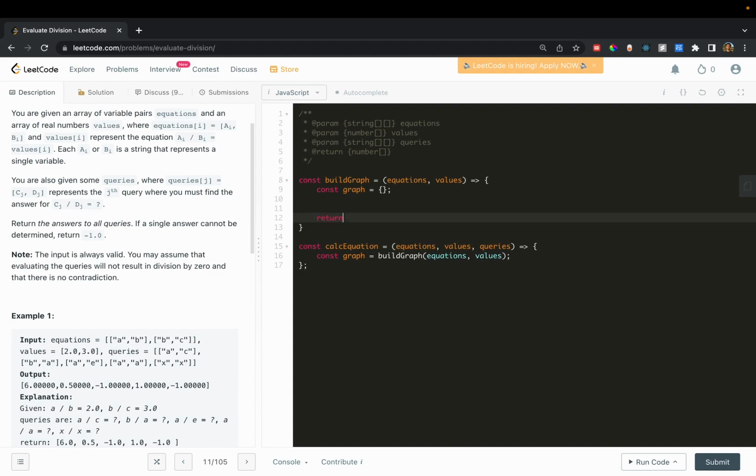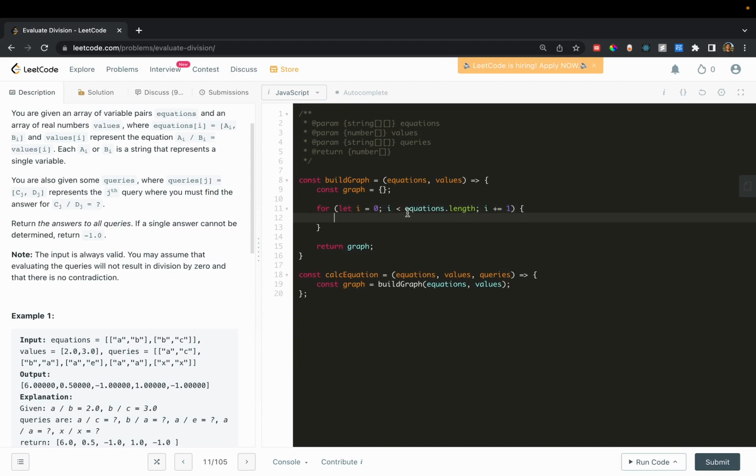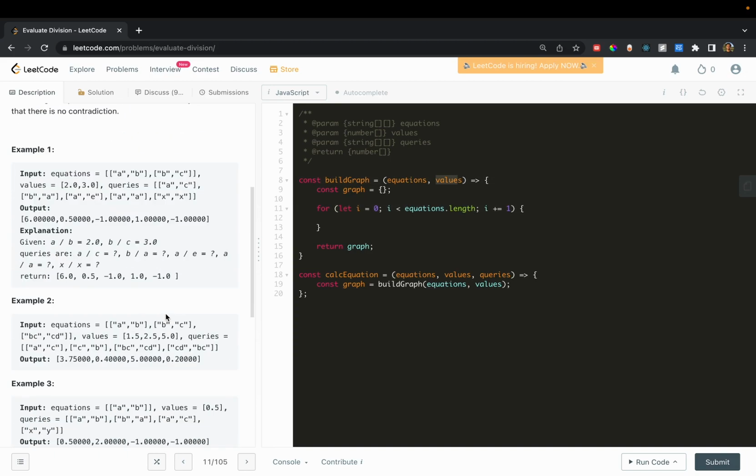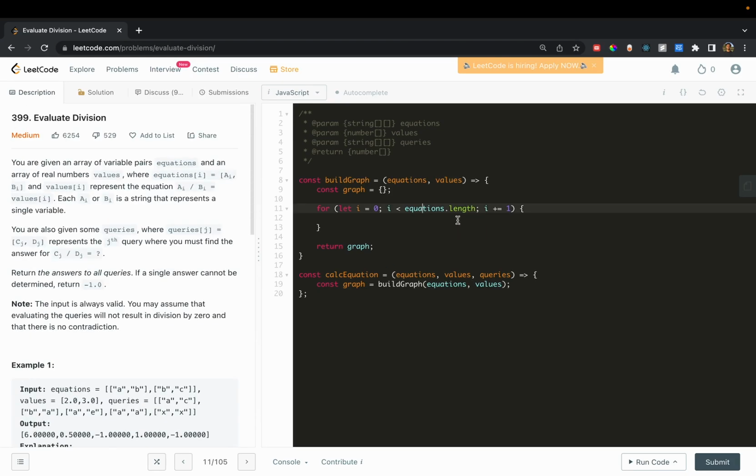So we'll have our graph, which is going to be an object as always. We'll return it in the end. We're actually going to need to access both of these arrays, so I'm just going to have indices. We'll do i equals 0, i is less than equations dot length, i plus equals 1. And we know equations dot length must equal values dot length. I'm sure that's given down here. Yeah, here, they must be equal. So it doesn't actually matter whether we use equations or values here.